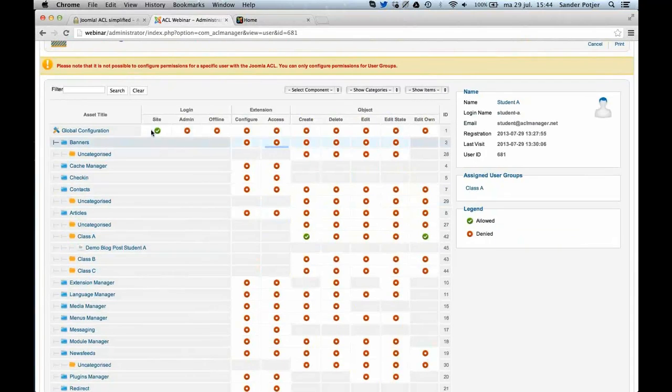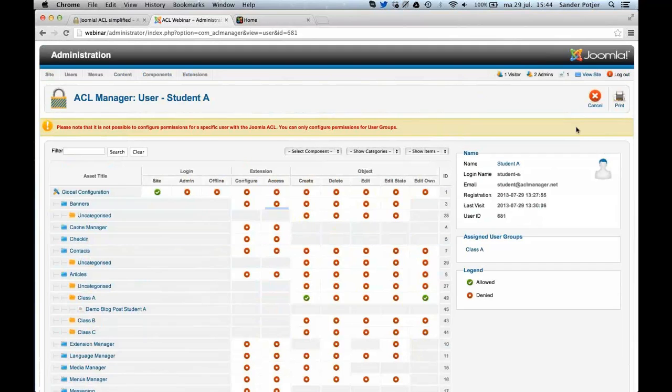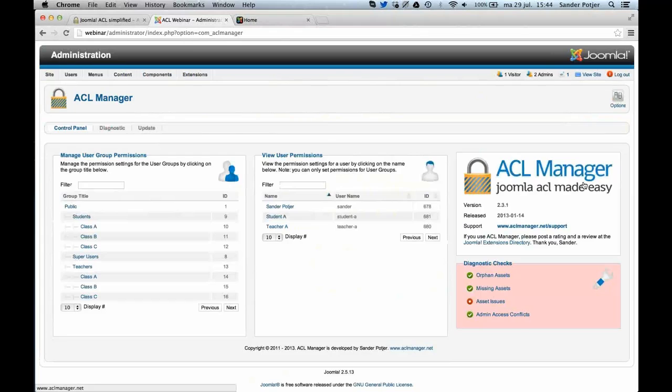So we can clearly see that this student A is able to log in on the website, and in a class A category is able to create content and edit his own content. That's basically the only thing this user can do on this website. Okay, so that's one part of it, managing the permissions.